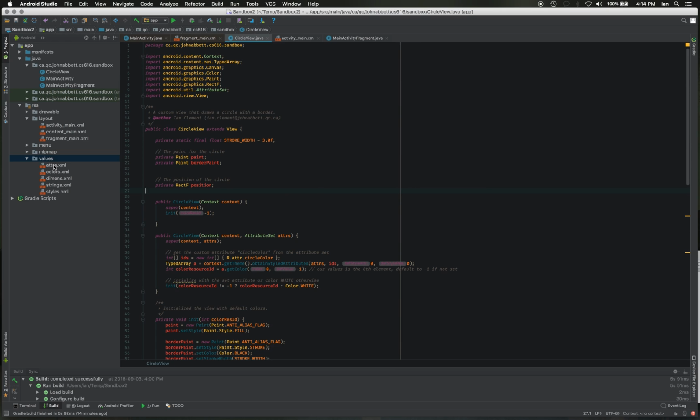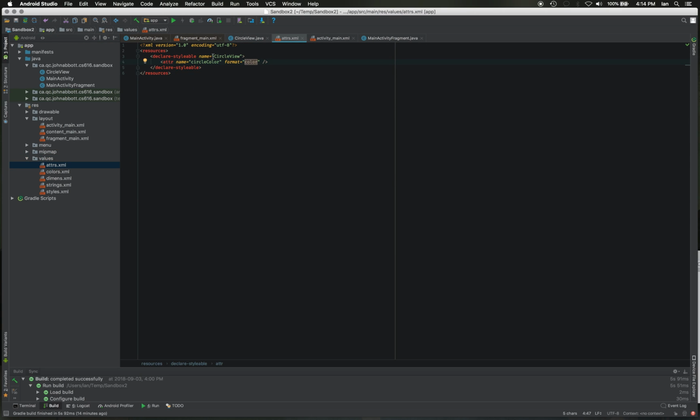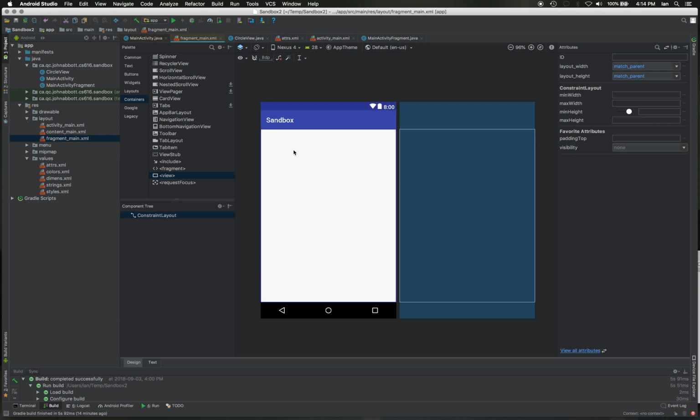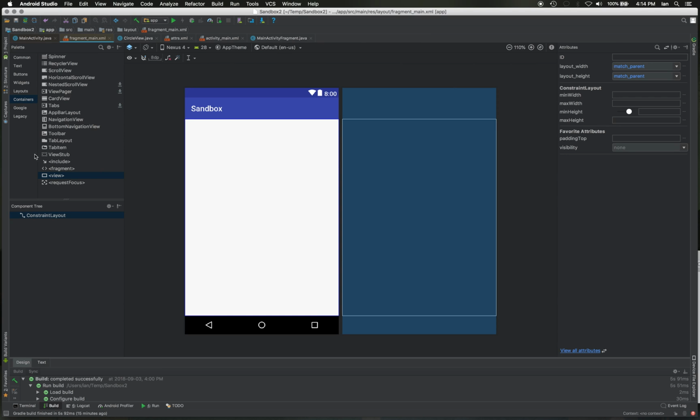Now, attrs.xml is pretty straightforward. All it does is say that our circle view has a declared styleable attribute, colors, circle color. No magic here. I actually have to deal with the circle color myself in my view class, but I'm not going to cover that right now. Okay, so that's all we need. Now we can include our own circle view inside of our layout. Now, the palette only includes views that Android Studio knows about, right?